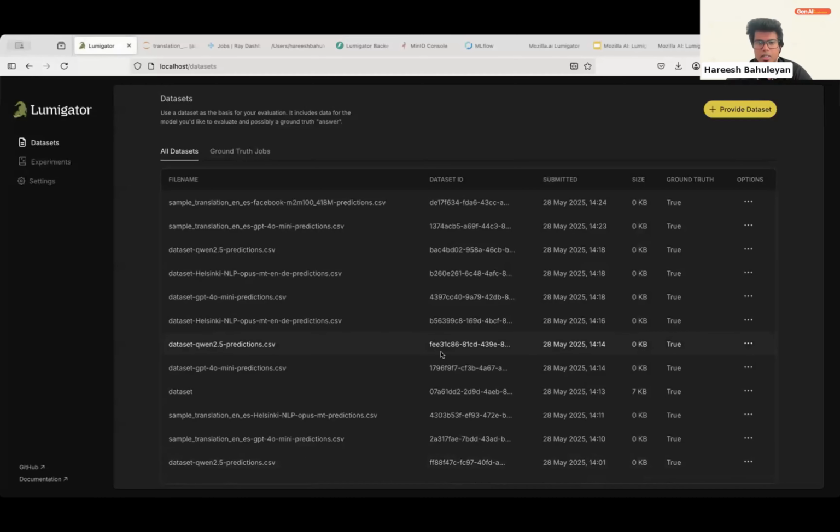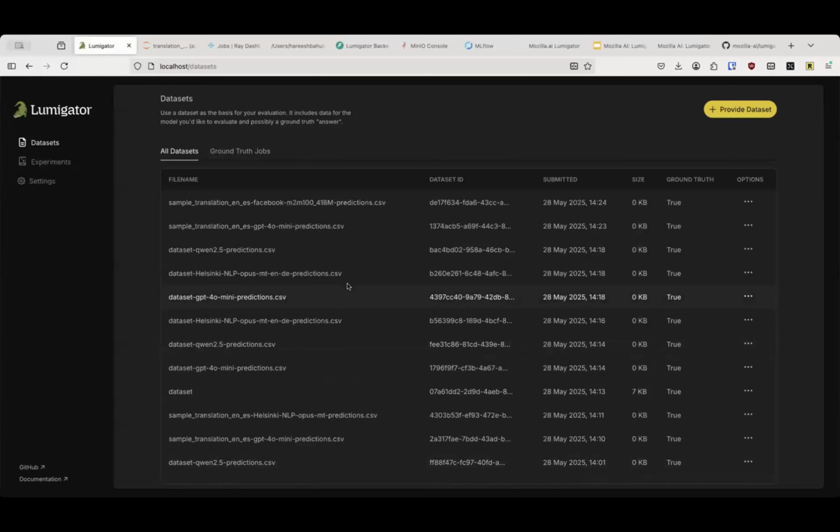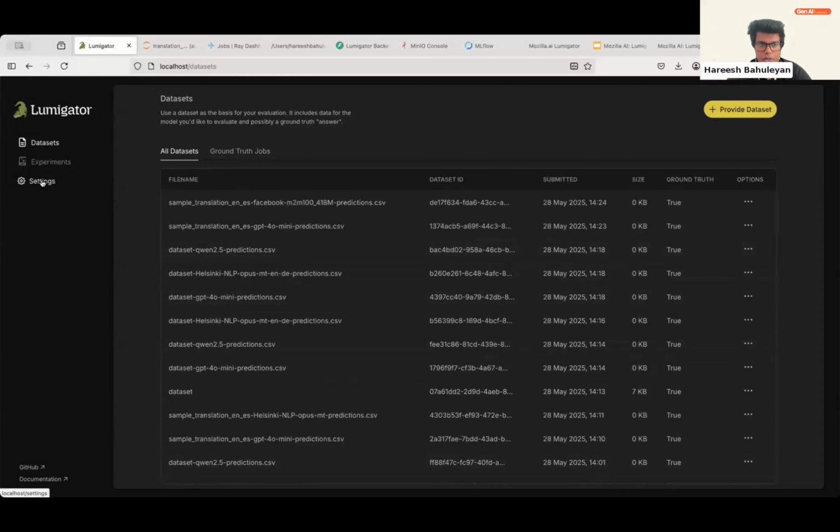I'm going to share my screen. So I hope you can see my screen now. Yes, all good. Okay, great. Thanks. So yeah, I'm Hareesh. I'm a machine learning engineer here at Mozilla AI. And I'm happy to present to you this tool, Lumigator, that we have been building. And this is how the front end, the UI looks. This is a way for people who are less familiar with Python or with coding to be able to interact with Lumigator. And the way you would begin the setup would be by going to settings.